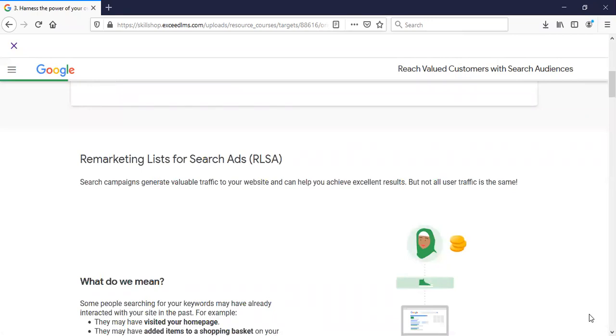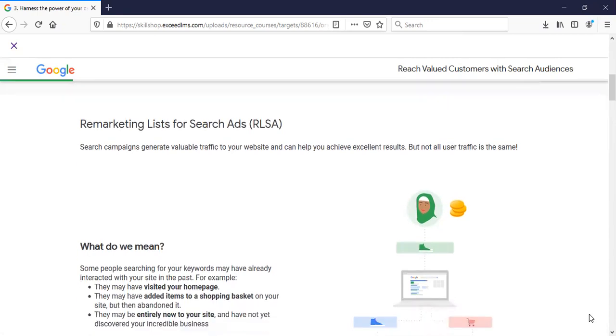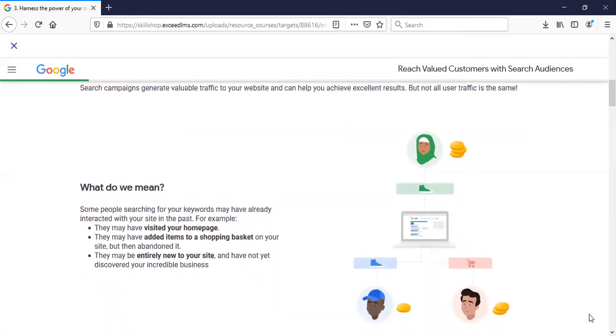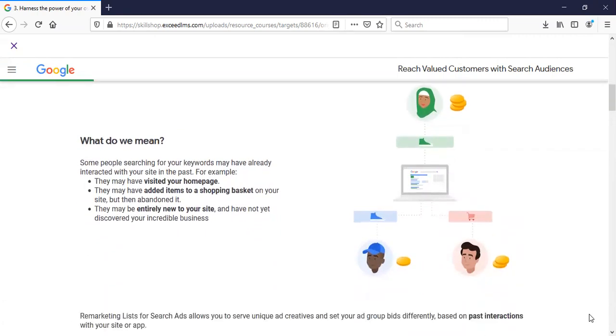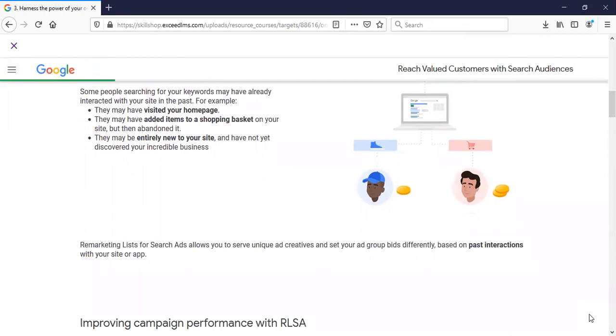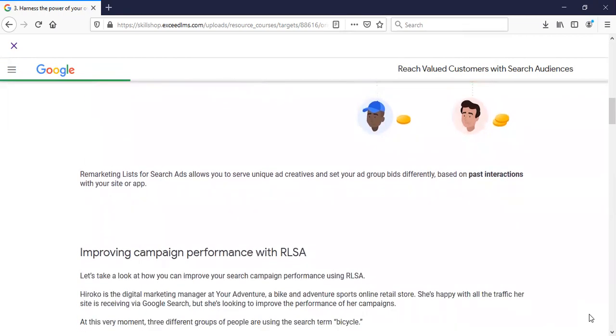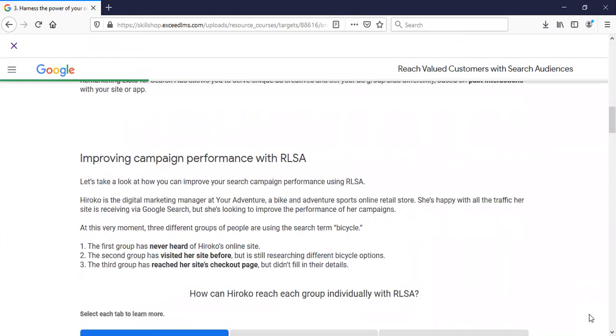RLSA. Search campaigns generate valuable traffic to your site and can help you achieve excellent results, but not all user traffic is the same. What do we mean? Some people searching for your keywords may have already interacted with your site in the past. For example, they may have visited your homepage, they may have added items to a shopping basket on your site, but then abandoned it. They may be entirely new to your site and have not yet discovered your incredible business. Remarketing lists for search ads allows you to serve unique ad creatives and set your ad group bids differently based on past interactions with your site or app, improving campaign performance with RLSA.